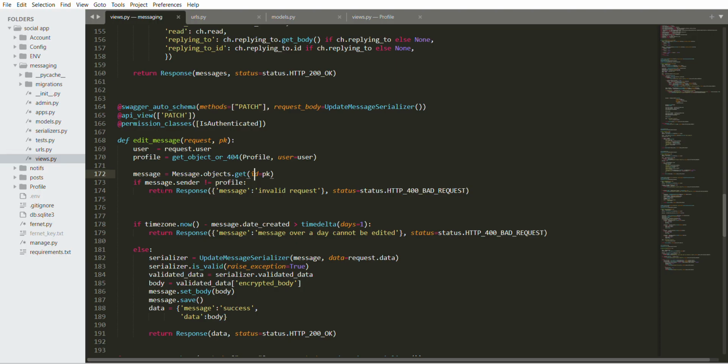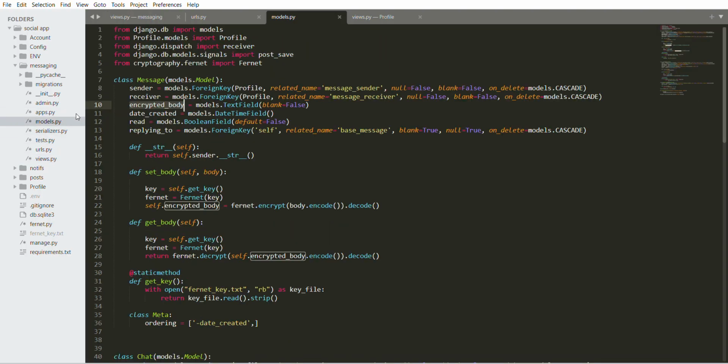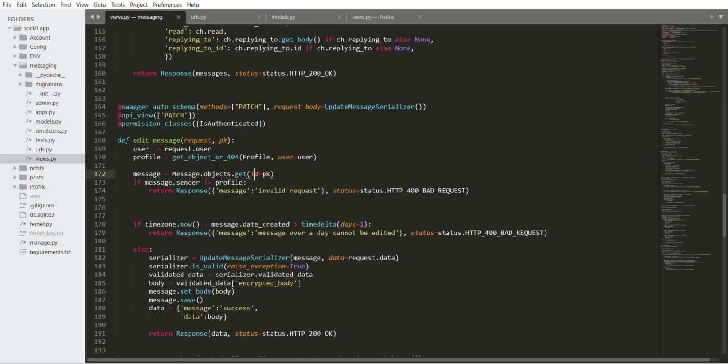The first check that we do is: if message.sender, that is the person that sends the message, is not equal to profile, which is the current person that is logged in, that means return invalid request. That means you can't edit a message that you didn't send. I think that makes sense.